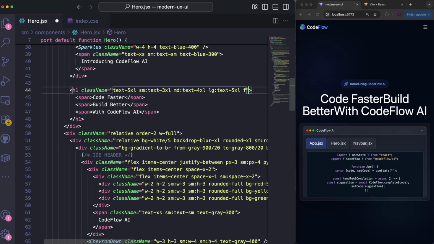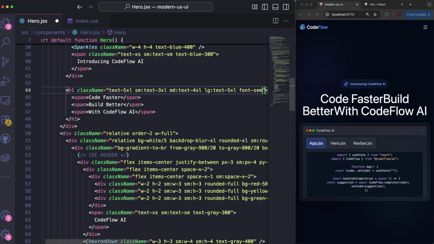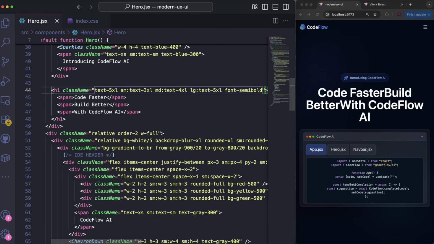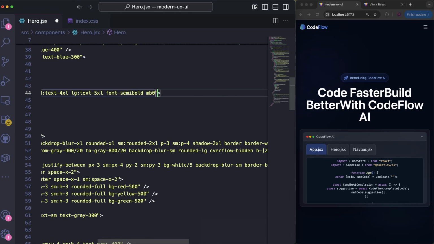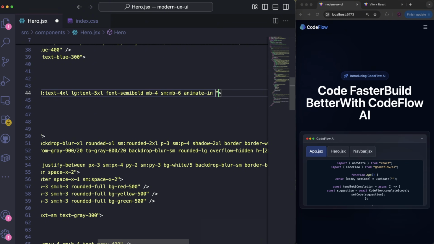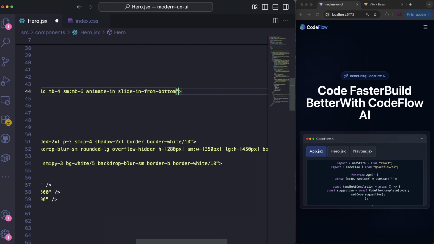Then I want to set it such that the font is semi-bold, so it looks like a title. I also want to put a gap from the bottom, so margin bottom of 4. On a small screen and above, we'll set that to be 6. I want to use the animate-in class. I also want to use the slide-in-from-bottom so that it has that animation. And I want to set the duration to be 700.